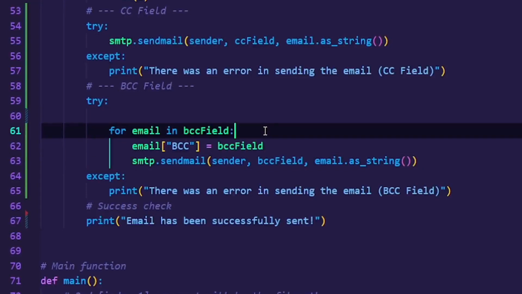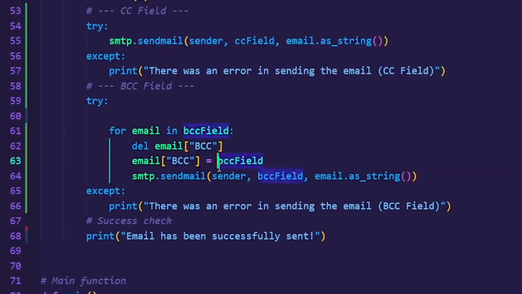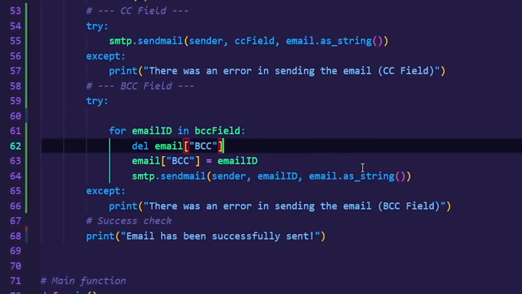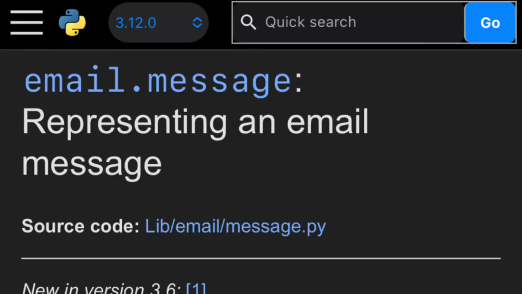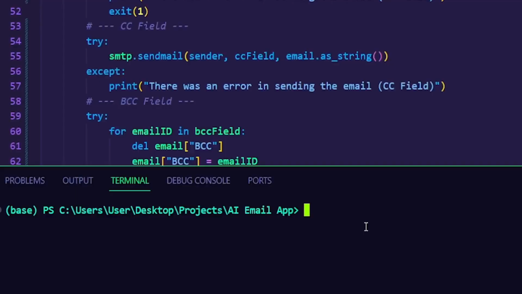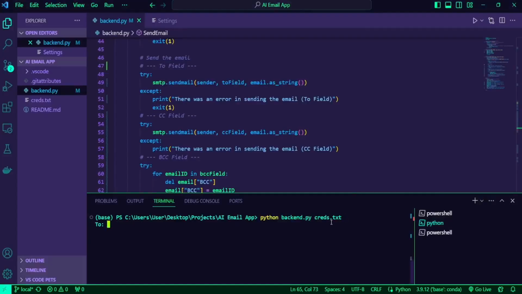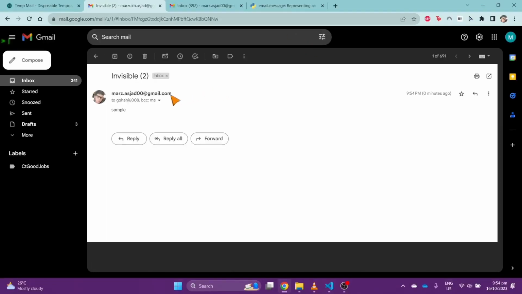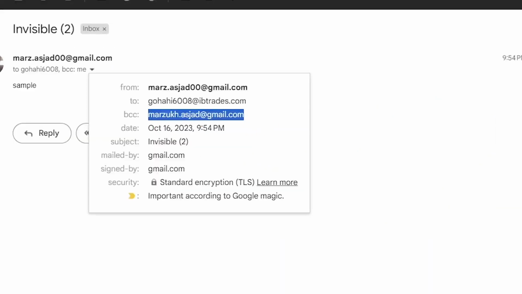However, it still won't be enough. So before each of the entries, we will delete the BCC field and then reassign it as a fresh email to update that field. You can try to omit this line and try for yourself. If you do run into any issues, look up the documentation of the email message library, specifically this section. I'll paste it in the description as well. Let's run the code again. Anyways, now it works. Checking the inbox, we can see that each of the BCC recipients can only see itself and no other BCC recipients.